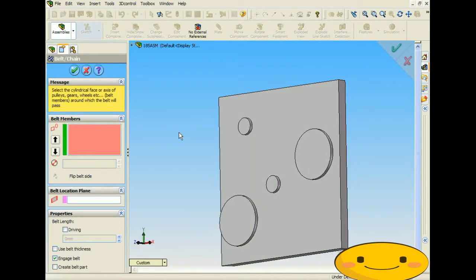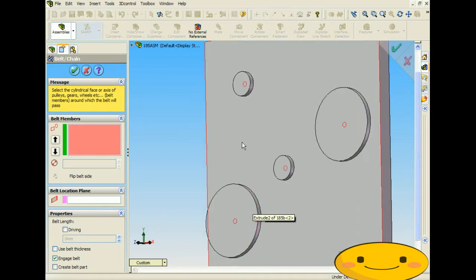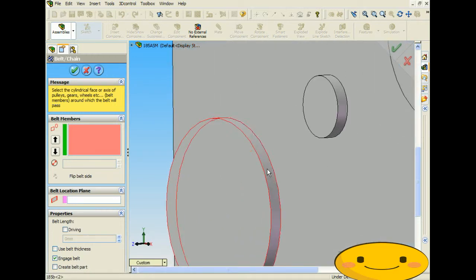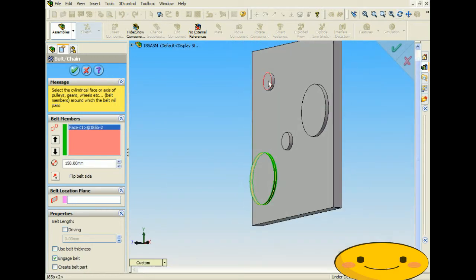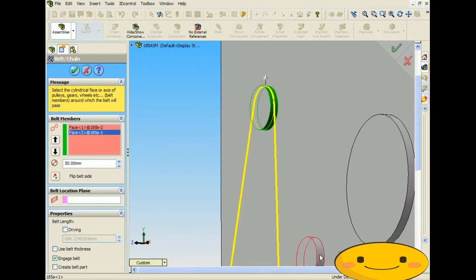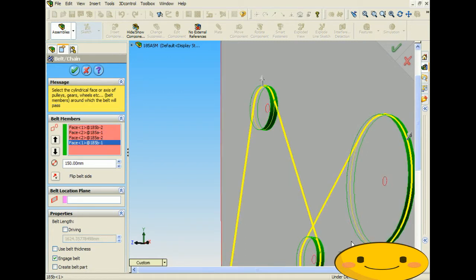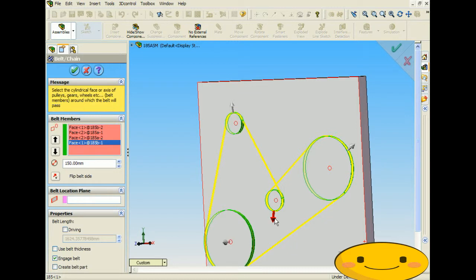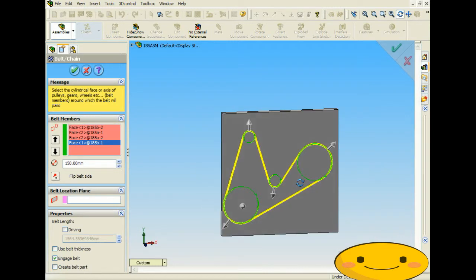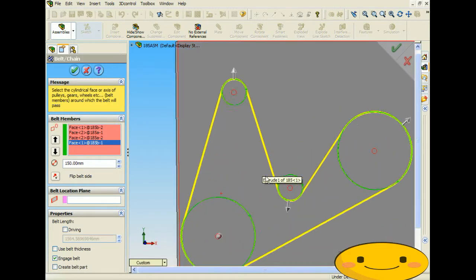And just like when we use the sketch blocks, you just have to go around and click on which circle or which gear or wheel you want to use first and go around in the order that you want it to go in. So to start off, let's click this one. Then we'll go to this one here, and then this one here. Now we're just going to have to flip this one around, and now we have our pulley system that we're looking for.